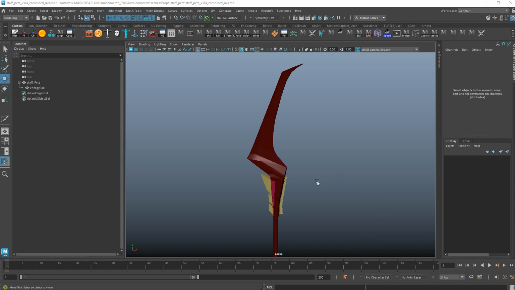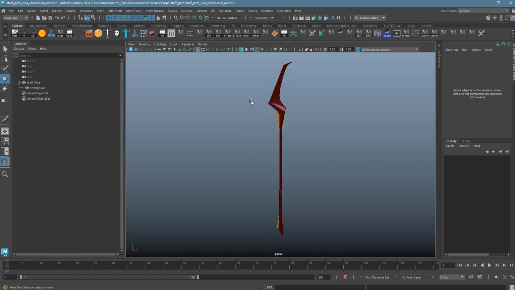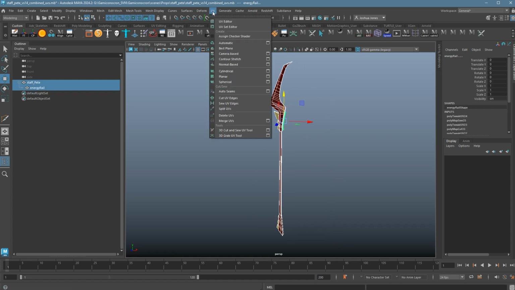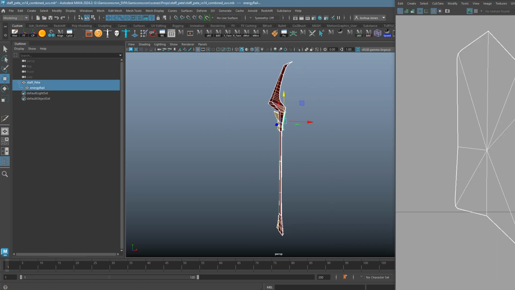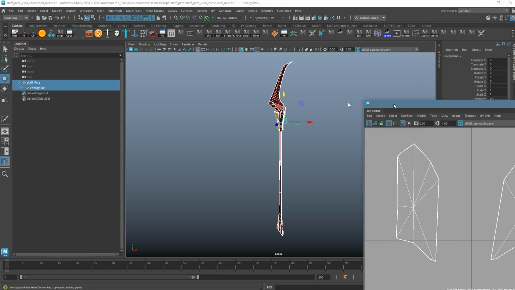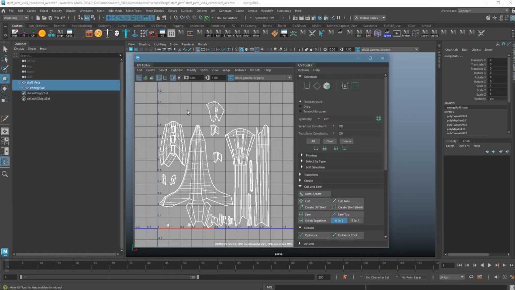The first thing you need to make sure, in this case we have a model, by the way, I'm sorry, kind of doing this out of order. I have a model of a staff for a fantasy character. If we go in here and take a look at the UVs, what you want to see is a nice clean UV layout, which we don't actually quite have here, and you need to do a little bit of cleanup.